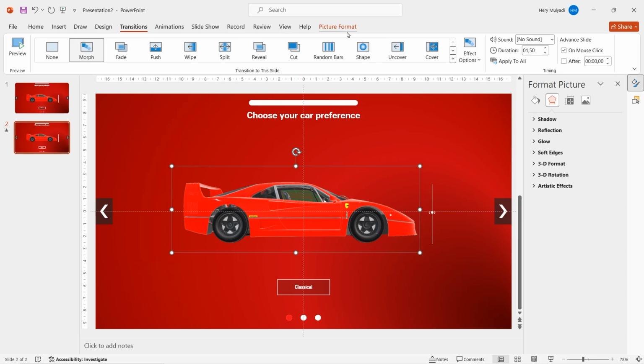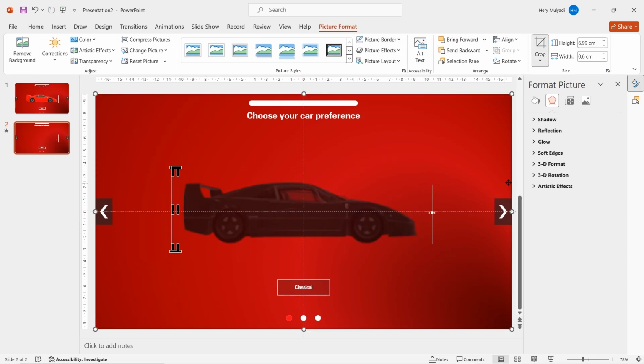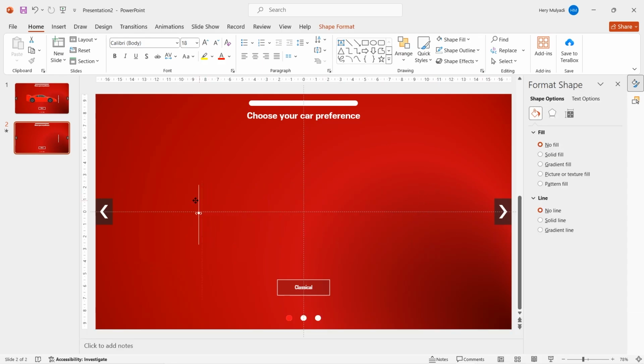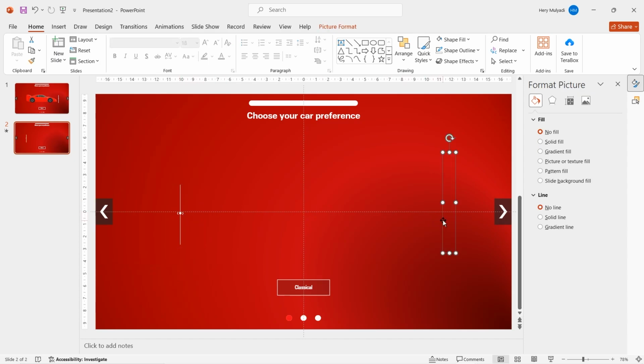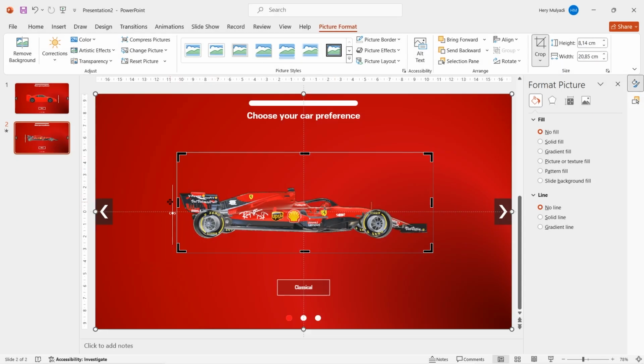Click on first car picture, go to crop option and then drag the handle to the left like this. Click on the directional button and then while holding shift key, drag it to the same position as the edge of the PNG car I dragged before. Now click on the second PNG car, the hidden one, go to crop option and then drag the crop handle to the left like this.